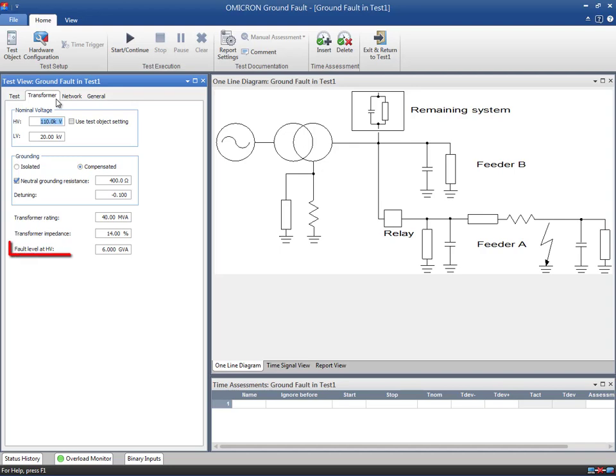The fault level at high voltage is defined as the short circuit power at the bus bar of the feeding network. Normally, the default value can be used since the resulting substitute impedance is negligible compared to the transformer impedance.